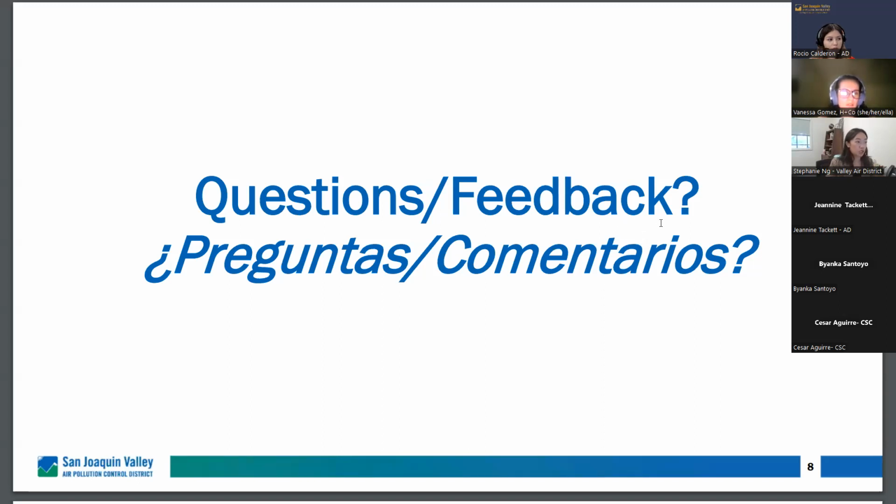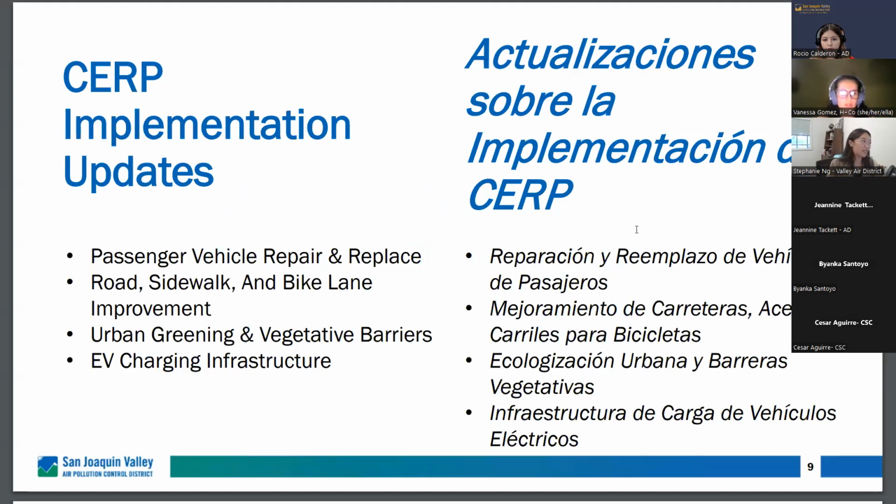And this is really part 2 of this presentation. We heard a lot of feedback at the agenda setting that the CSC wants to hear updates on how a lot of the CERP measures are going. So today I have 4 measures that I want to provide updates on. I'll run through them quickly, and then I'll stop at the end of each measure to take any questions. The 4 buckets of measures are the passenger vehicle repair and replace program, the road, sidewalk, and bike lane improvement program, urban greening and vegetative barriers, and EV charging infrastructure. With that, I'm going to get it started.